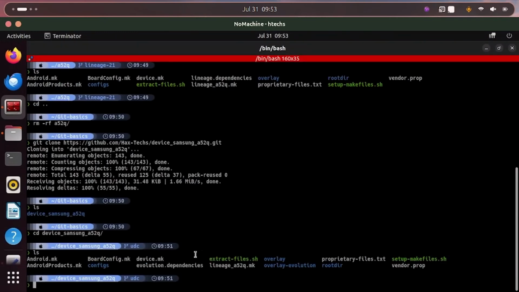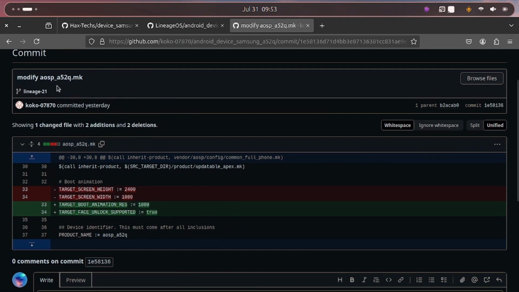So let's see if we have AOSP A52Q.mk inside our newly cloned repo. We can see we cloned and we have lineage instead of AOSP. So he renamed lineage to AOSP, which is a commit he has done already, but we are not looking at that commit now. We are looking at the commit he did here. It says boot animation, and the boot animation measures the screen height and width, but he corrected it by putting the target boot animation resolution, and then it also added face ID support to his device tree so that he'll get a face ID when he builds his custom ROM.